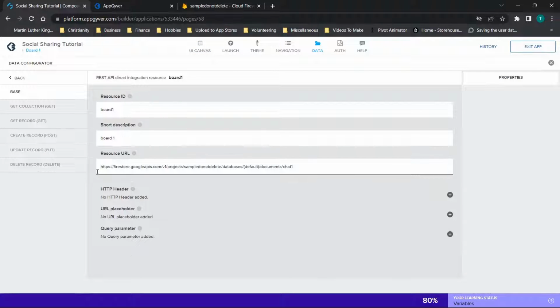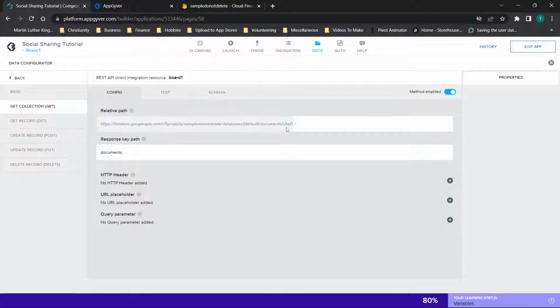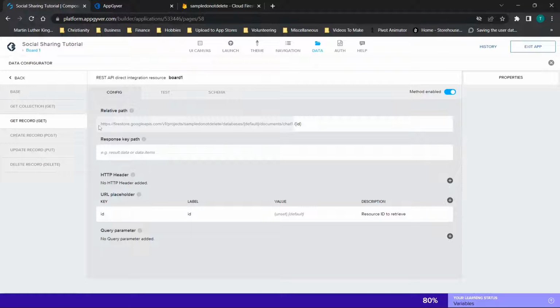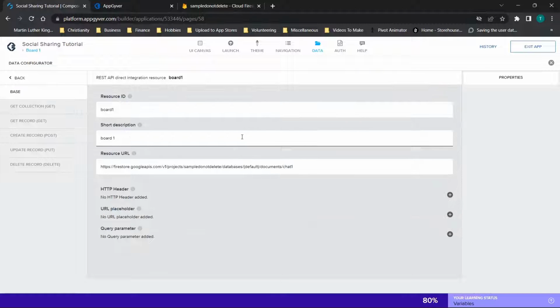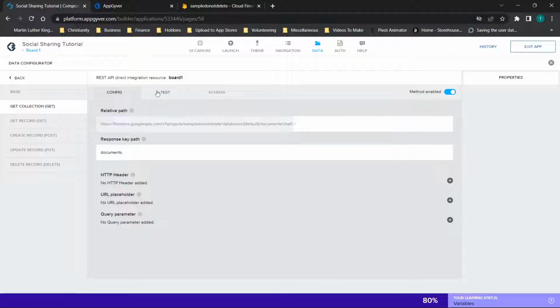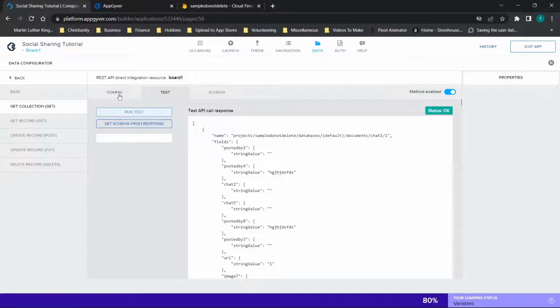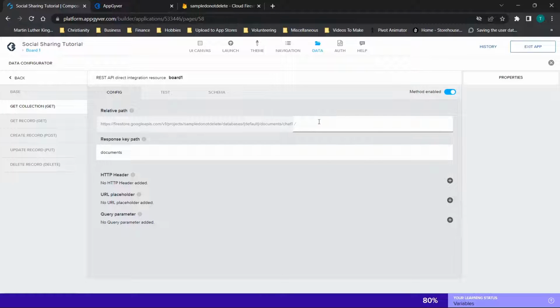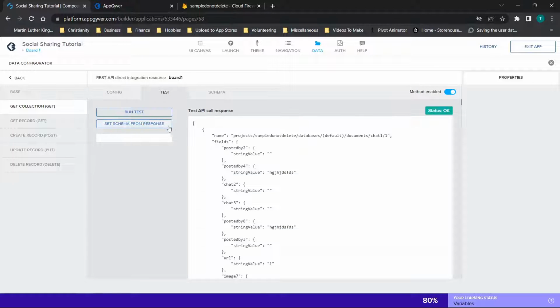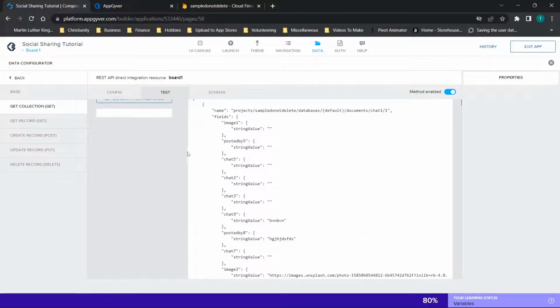We have board 1, and in the last videos, we pasted in this URL, and then we pasted in really nothing here. But when you go to get record, you need to have the full URL, and because the base URL has chat1 in it, when we go to get, there's nothing that you need to type in the second field. So normally, this would be an additional, like if we have additional documents or anything else we need to look up, you'll put documents here, but when you run the test, you'll get values back.